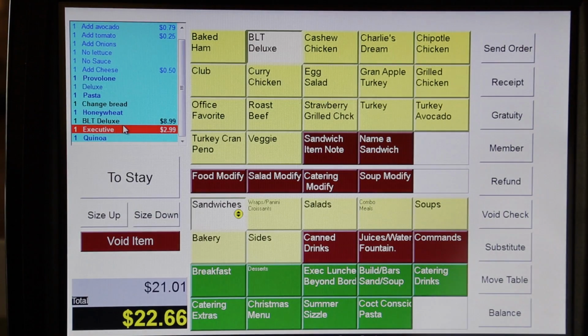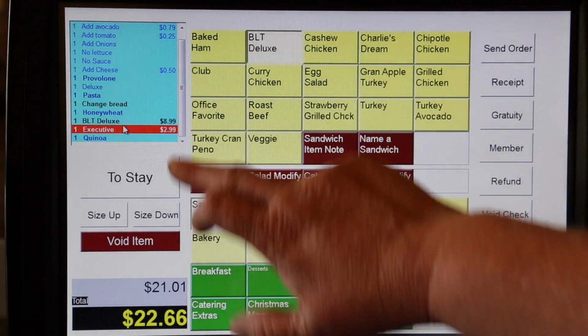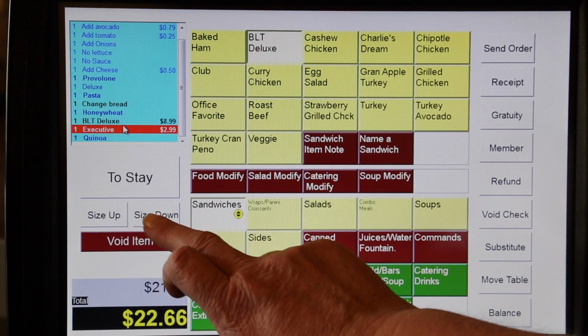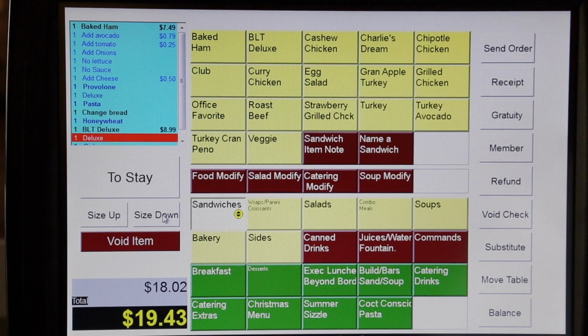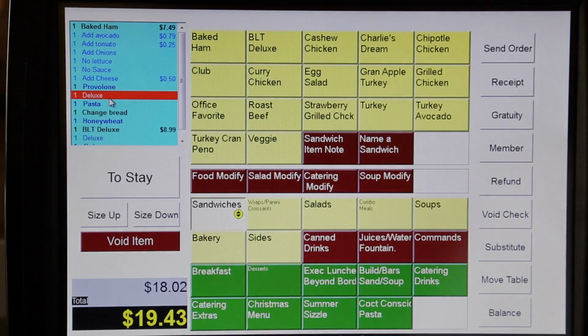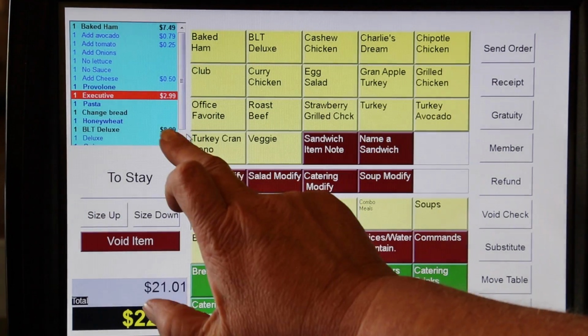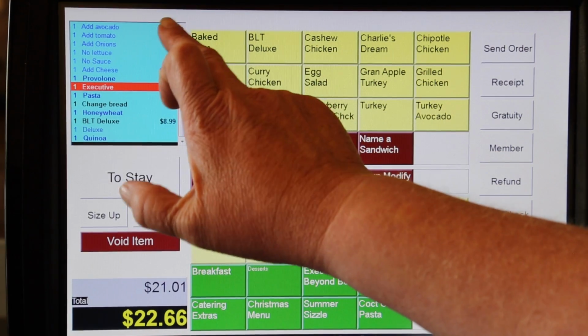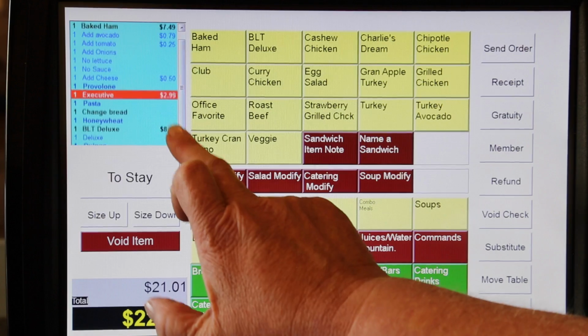If I want to highlight the executive, let's say that the customer said, actually, I just wanted the deluxe box lunch. With the word executive highlighted, you can use the function buttons of size up and size down. You can say, I'd like to size that lunch down, and it will move down to the deluxe box lunch. So that works anywhere. If I wanted to highlight the deluxe right there of our baked ham sandwich and say size up, that will change it to executive. Once the order has gotten longer than the screen, you can use the slide bar here to move it up and down.